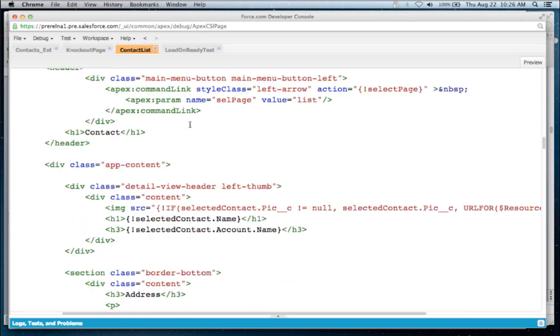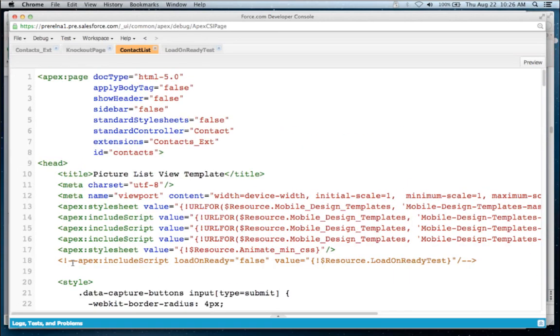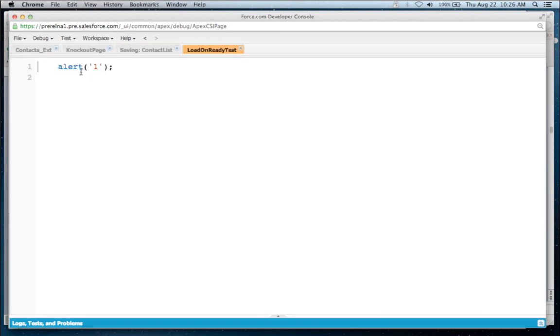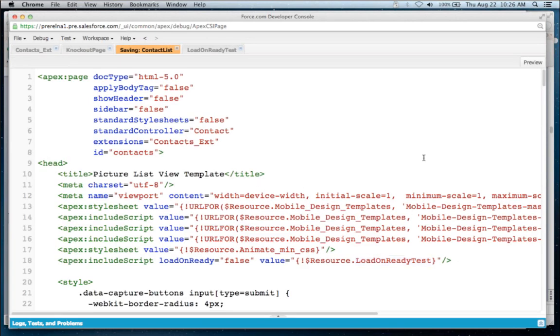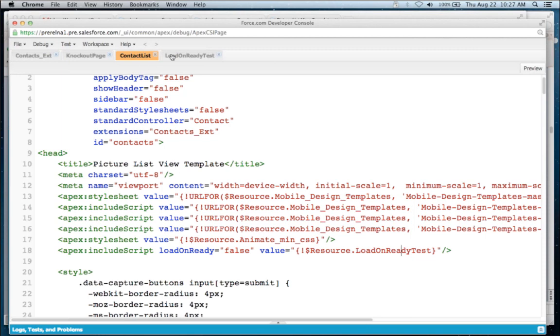Let's go back to our contact list page. And up on top, I have a very simple static resource called loadOnReadyTest. Let's save this guy. And while I'm waiting for that, let me actually show you what this loadOnReadyTest static resource does. It's actually very simple. All it does is throw an alert. So now I have a new static resource, right, which just has an alert in it. But right now I'm defaulting to loadOnReady false, which means it's basically back to its default behavior, which is it will wait to load the script and run it before the rest of the page loads.